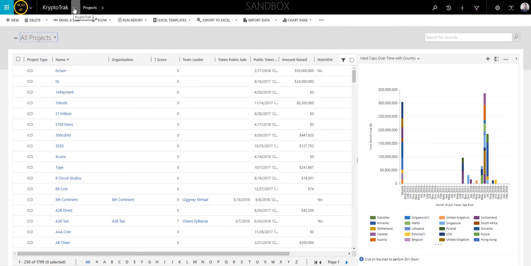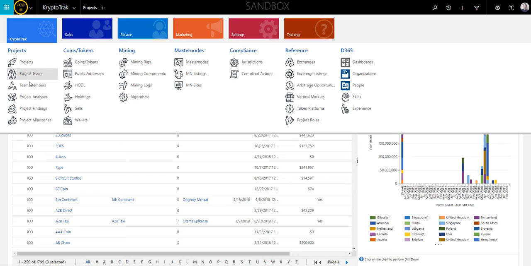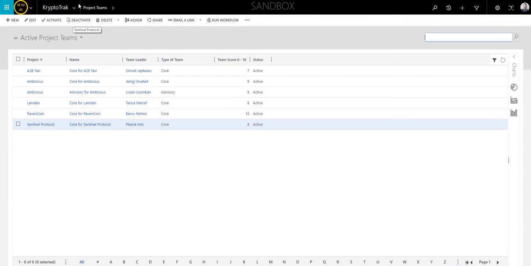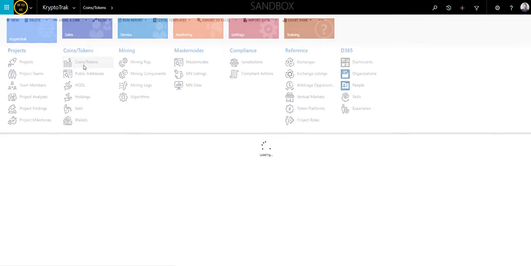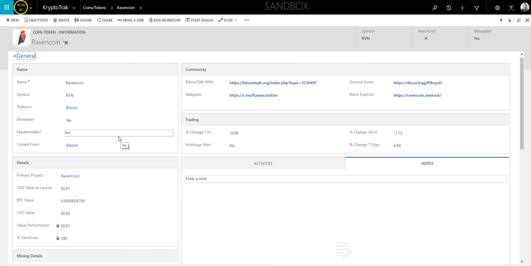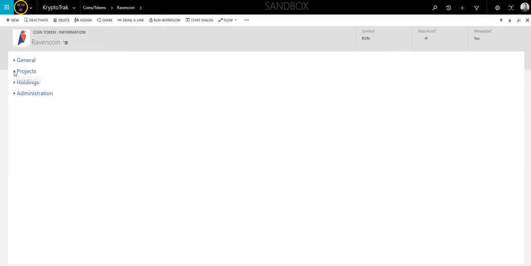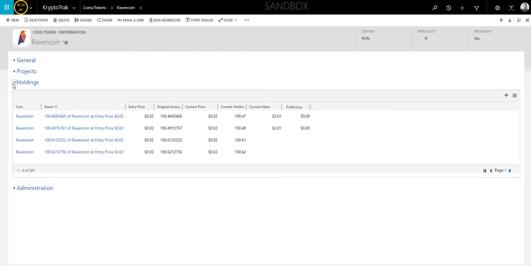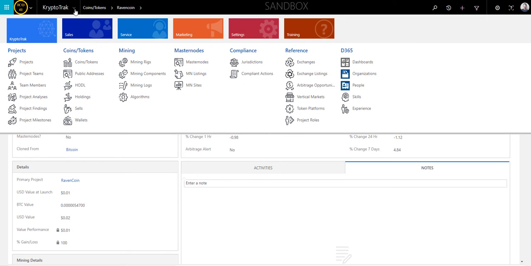So that's how it works navigationally throughout the whole system. If I just click here and go to project teams, I see a list of all the project teams in the system. If I come over here and look at the coins, I've got the list of all the coins in the system. And wherever you are in the system, you can always open one up to look more carefully at the information in it. What you'll see is a form. On that form will be fields and sections, and you can collapse and expand these tabs to show you more information. That's true from whatever you are navigating to.